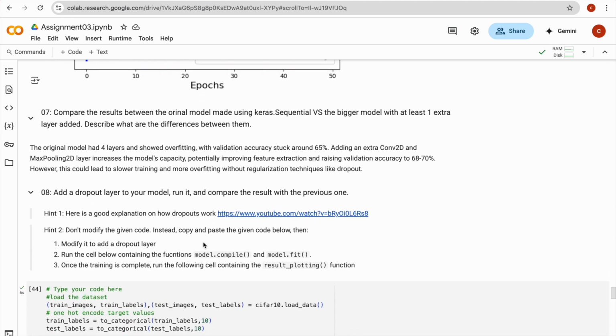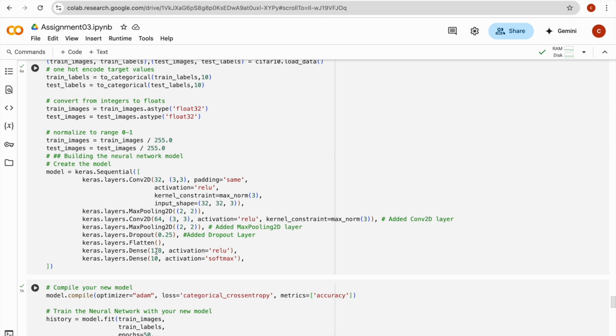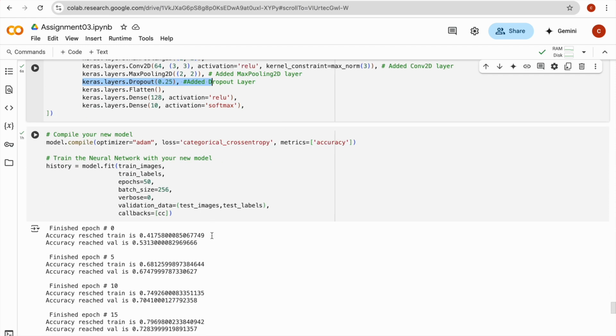So keep going, and then add one more dropout layer to randomly ignore some neurons during training. So this can help prevent overfitting by forcing the network to learn more robust features, better generalization, and less gap between training and validation accuracy. Let's see the result here.